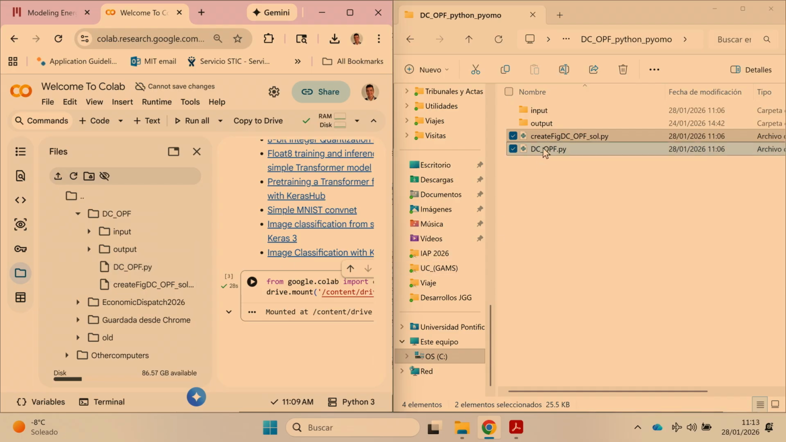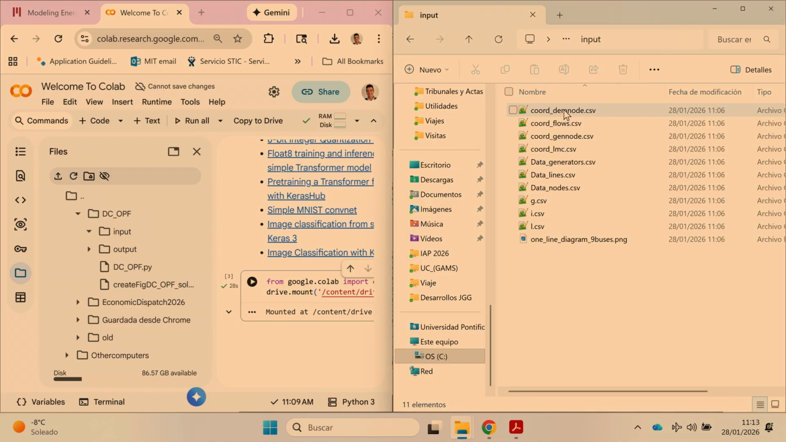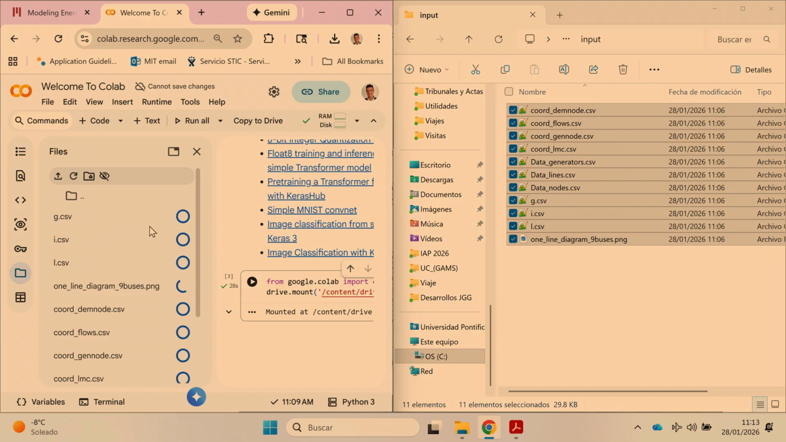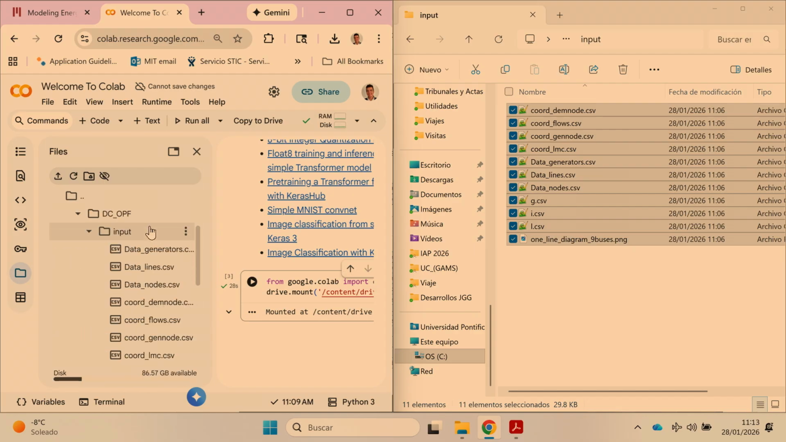Okay, and then, this is just the last, go to the input file and copy all the files here, drag it into the input. The output is just a folder that you need to see the results, but at this stage, you don't need to do anything else. So I'm going to copy all the input files that are CSV files.